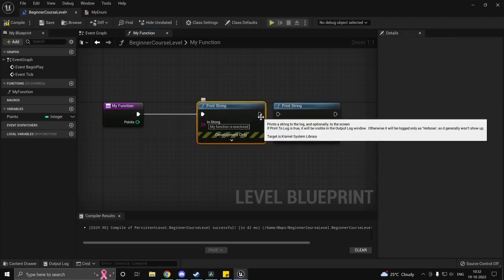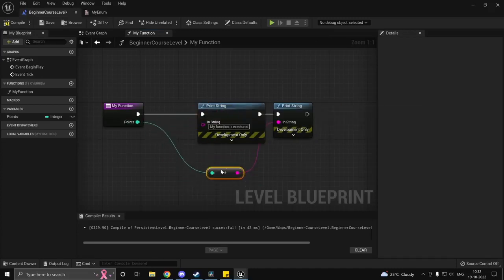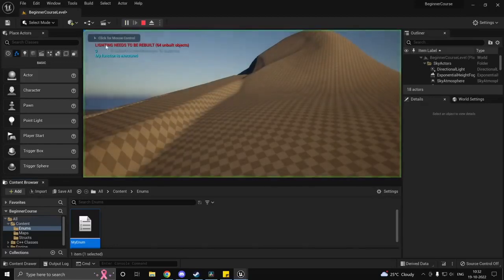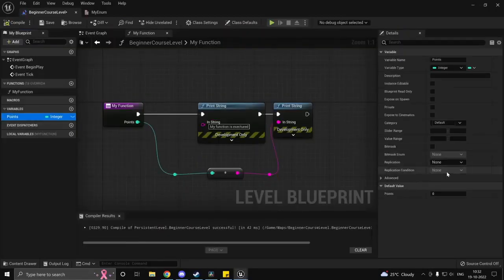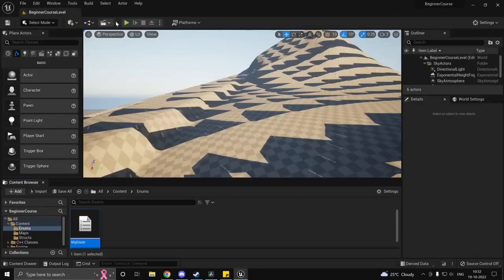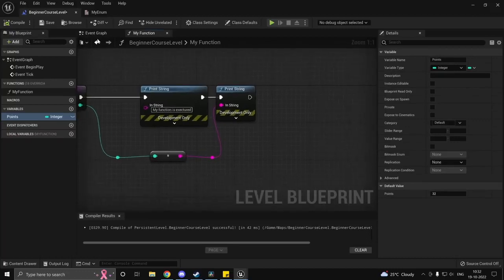Now I can go ahead and print this out as well. So I can print out my function is executed, and I can print out points as well. And if you double click on the wire, you can use the reroute node to keep things a bit clean. Now if I press play, you get my function is executed and you get 0. Now if I change the value of points, for example, you see we get that number. So this is basically how input parameters work.